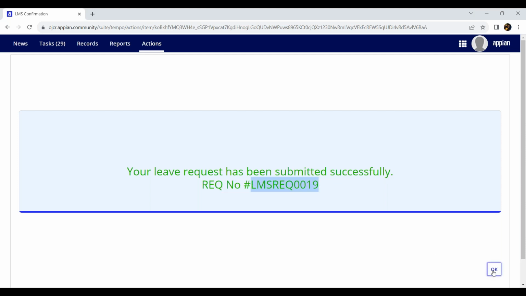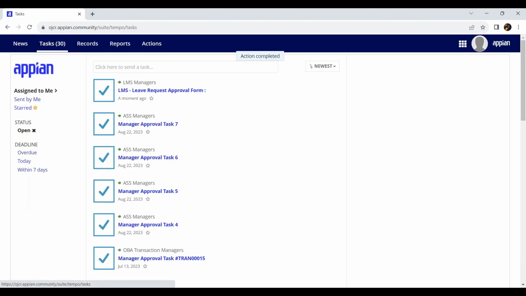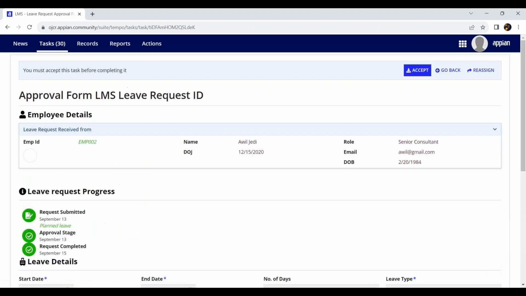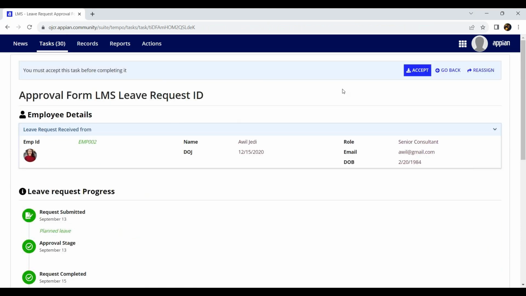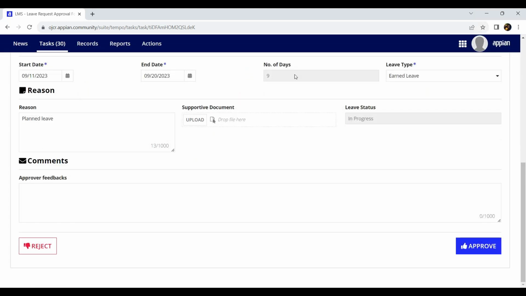Okay. Now, if I click on OK, go to the task. See, a task has been created for me, and we can open this, accept this. You can see, okay, this is the leave details. These are the request progress. These are the details the user has added, and based on your requirement, you can either approve or reject it. Let's say I say approve. Let's put in a comment.